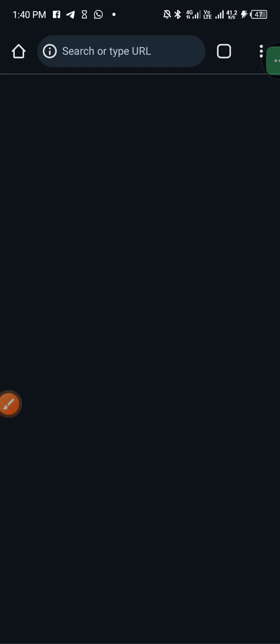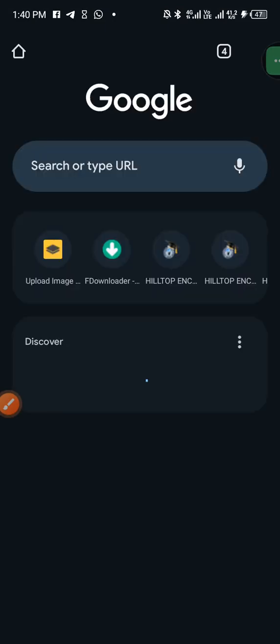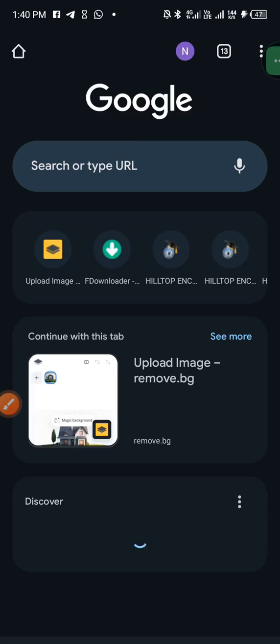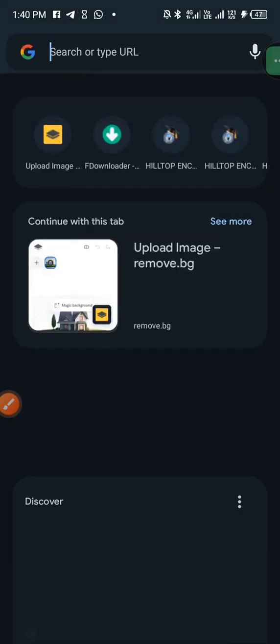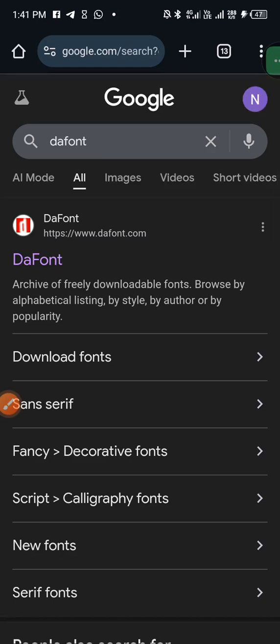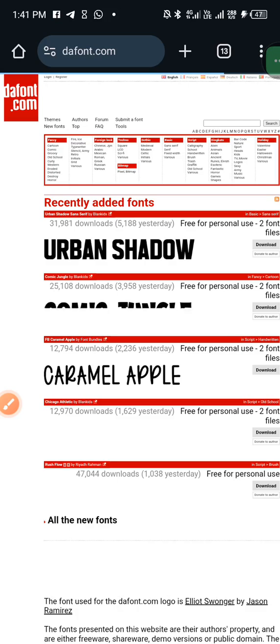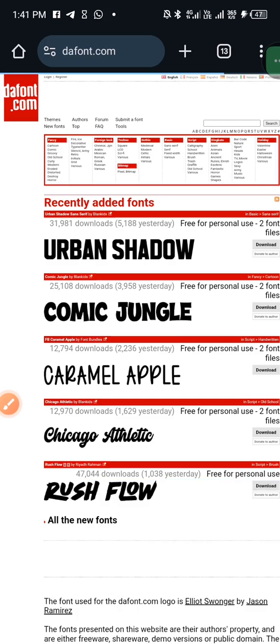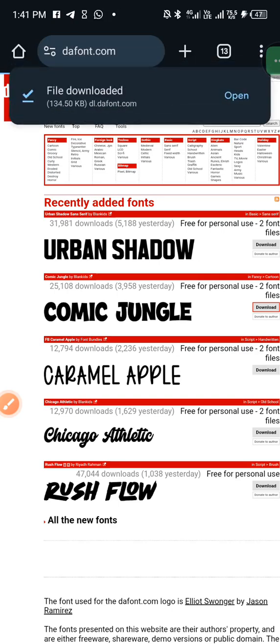Now going over to my Chrome, I'll simply search for the font, or you can search for dafont.com. The first one that pops up is the app we're going to be using, a website. Now I need a font. So I need this Comic Jungle. Let's say I like it, it's looking nice. I simply download it. It's already downloading. I like this Urban Shadow, I download it.